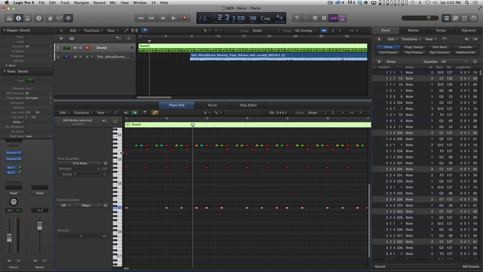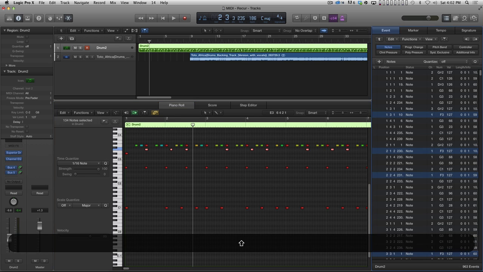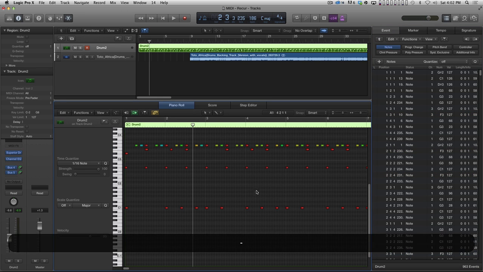Let's set the snare, okay? And you can see some are on channel 2, some are on channel 1, and I want them all to go to channel 3. So I'm gonna do the same thing. Set MIDI channel to voice number, so it sets all of them to the same channel, and then hold Shift and move this up to channel 3. There we go, cool. You just do that for every instrument that's in here, okay?